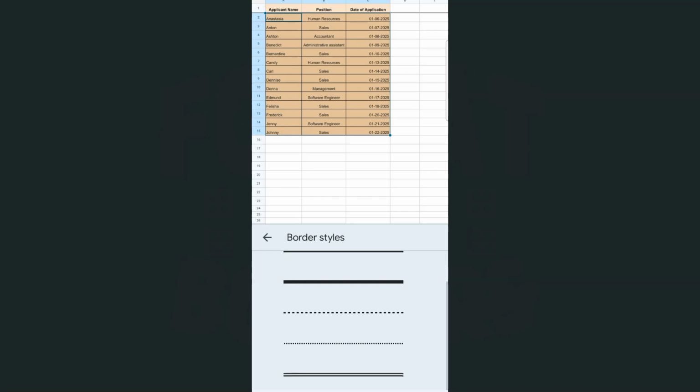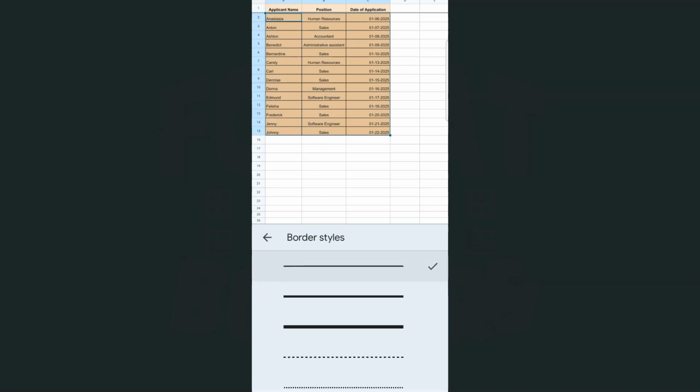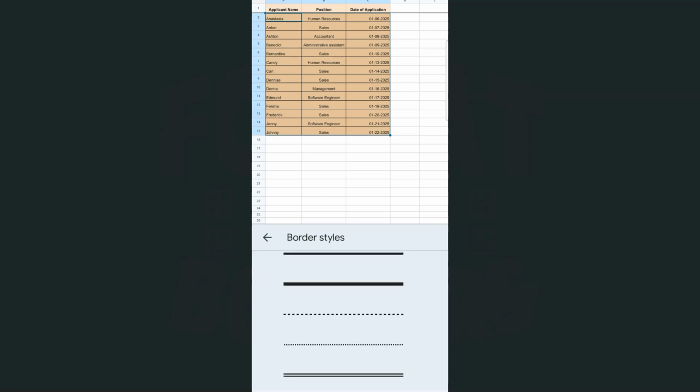And here are the different border styles. We have this thin line, thicker line, and the thickest line. We have some dashes, some dots, and some double lines. If we select this double line right here, there you go, it doesn't quickly apply it to our border.